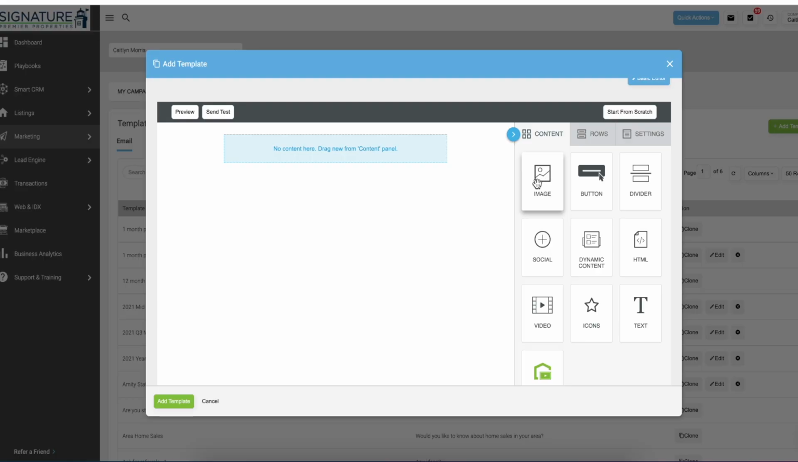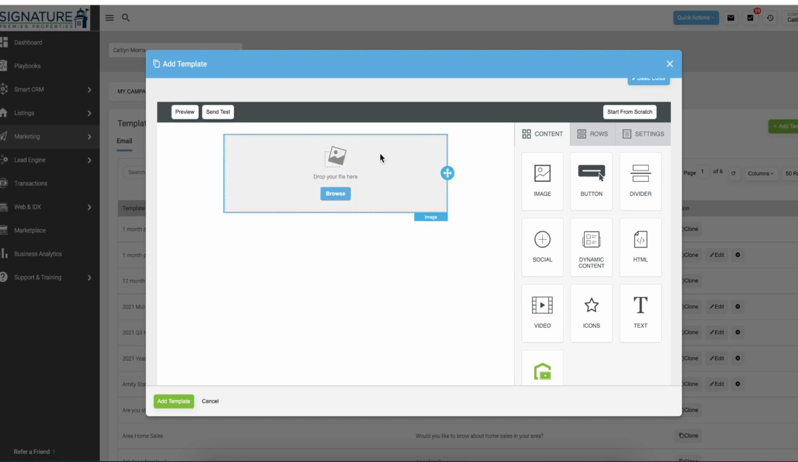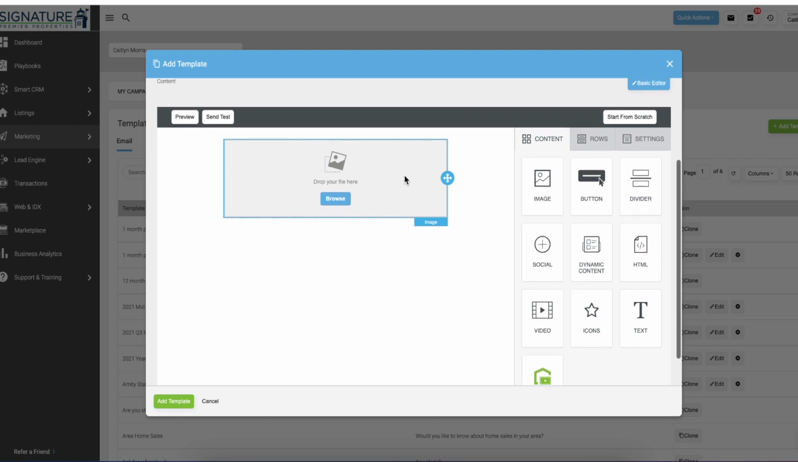So how I'm gonna set this up is I'm going to hover over the image button, click and hold it down and drag it to where it says no content here, drag from new content panel. Then once I'm hovering over it, dragging it, a thing that'll pop up says drag it here, release the mouse, and now there's a space for you to add an image to your email.